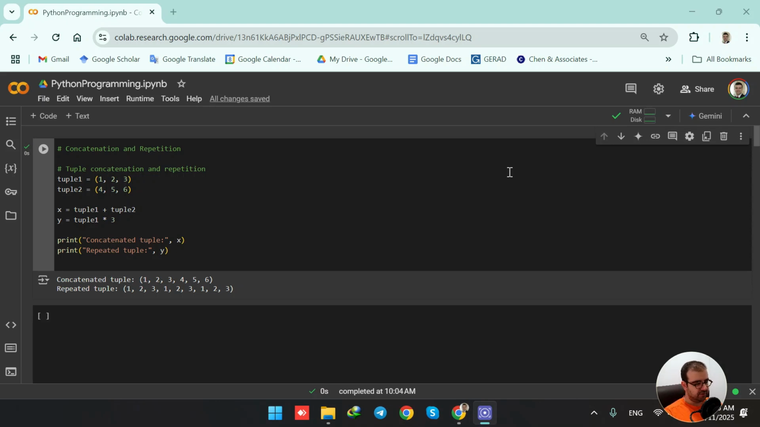In this video, we are going to learn about concatenation and repetition of tuples. Here I'm having tuple 1 and tuple 2. Tuple 1 includes 1, 2, 3, and tuple 2 includes 4, 5, and 6. Here, to do the concatenation, we are having the new tuple called x, and I'm having tuple 1 plus tuple 2. This way, I'm concatenating these two tuples together and I'm setting their value to tuple x, okay?